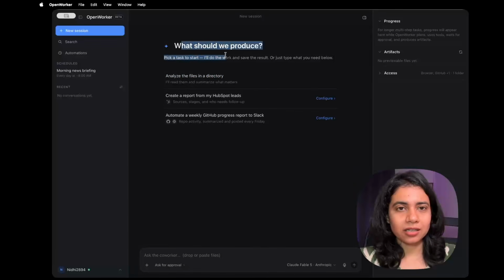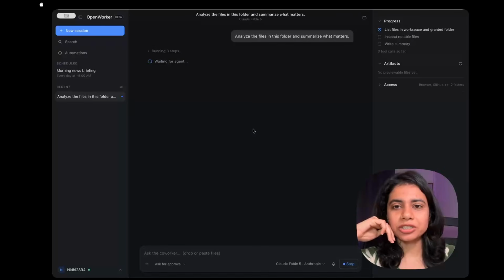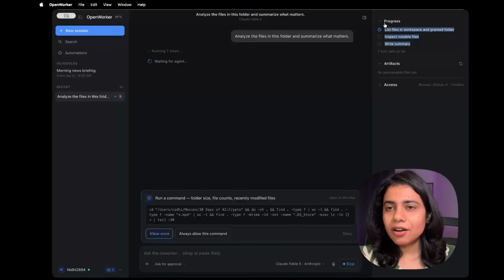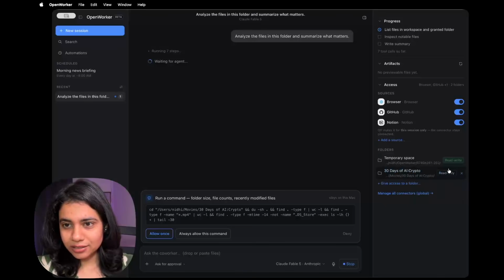You can pick a task that we want to do, like analyze the files in a directory. So I can pick a folder. As you saw, there was this option to give it write permissions. I've not given it the write permissions. I just wanted it to read and summarize things for me. So you can see on the right side, the progress bar, and you see this repo that I gave it access to, that is read only.